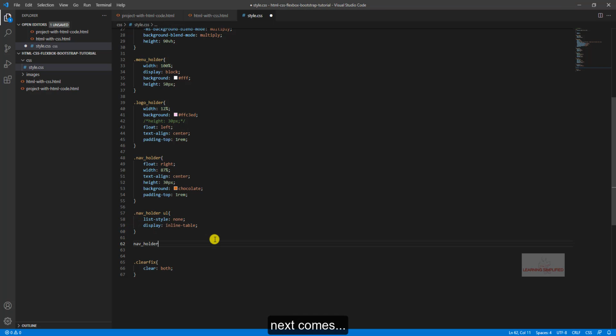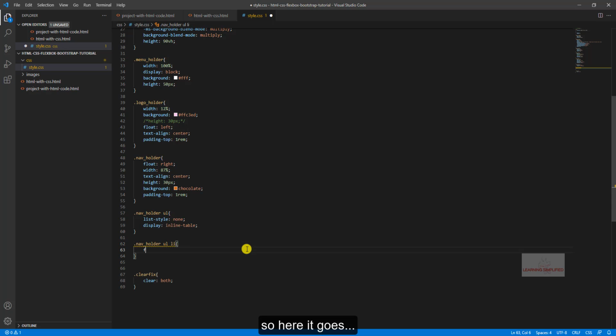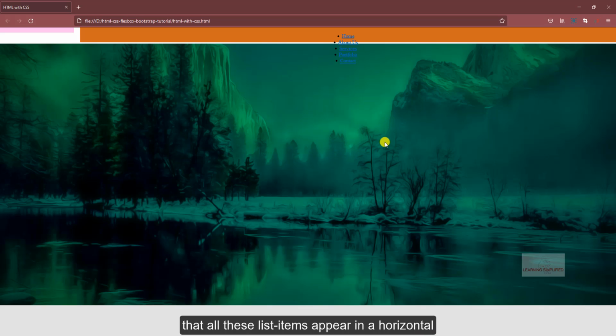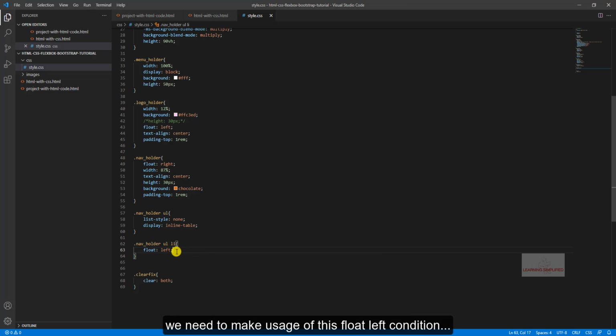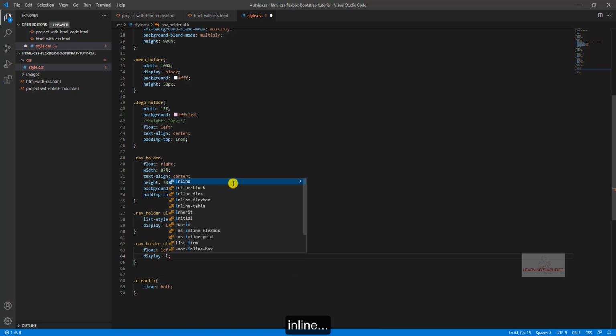Next comes nav holder UL list. So here it goes, float left. Now the objective of this float left condition is that we wish all these list items to appear in a horizontal manner, in a side-by-side manner. So that is why we need to make usage of this float left condition. Next comes the display inline.